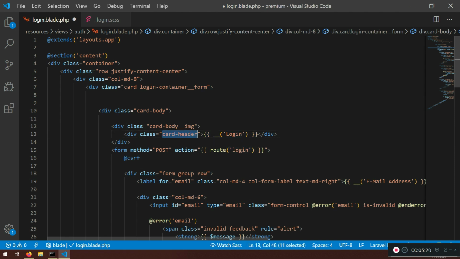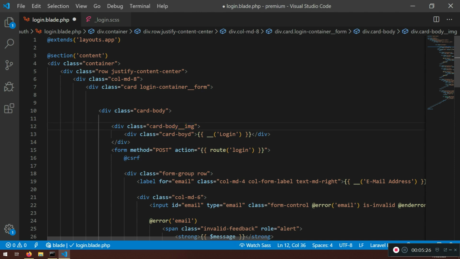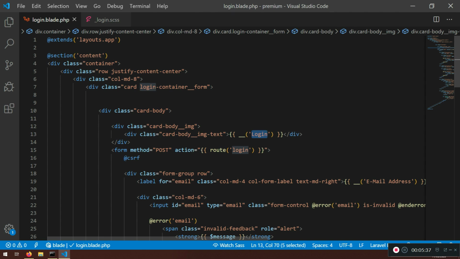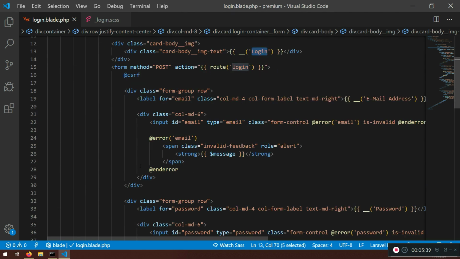So I'm going to remove this one and I'm going to say card body, because remember we're inside this block here. So I'm just going to say dash text. So this will be for the text. I want to just style it a little bit, this login. After that, pretty much everything is done.